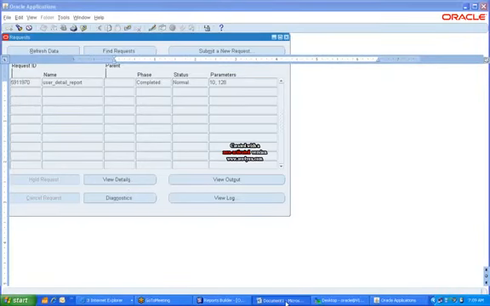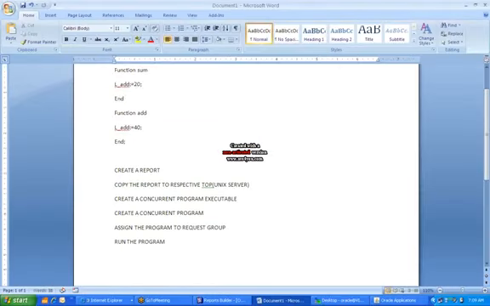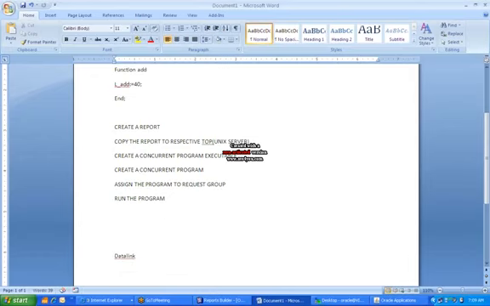So basically this is how a concurrent program is registered. Create a report, copy the report to its respective top, create an executable, create a program, and assign the program to the request group to run the program. So when you want to register an Oracle report, these are the steps. Tomorrow we will see using data link, and we may start something called XML Publisher report.